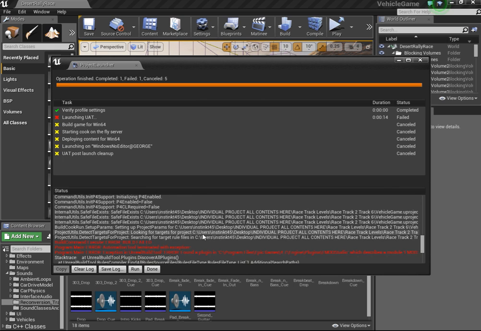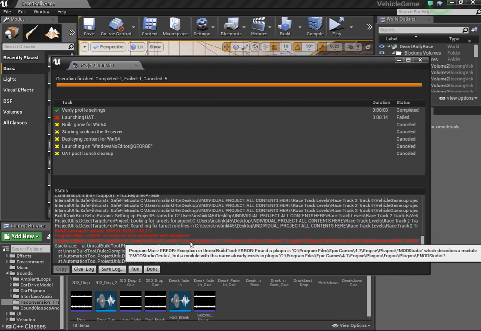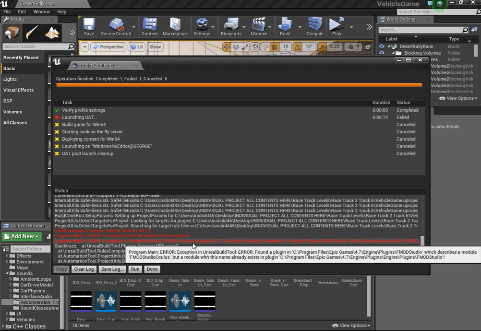Now here we are, as we have a problem: error, build failed, automation tool terminated with exception. Now here it is, FMOD Studio, which describes a module, FMOD Studio Oculus, but a module with the name already exists in plugin. So the best way to solve this problem would be to delete one of those files.